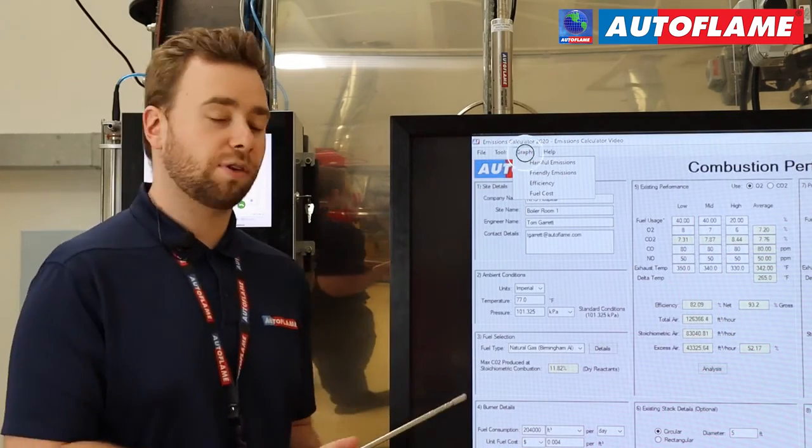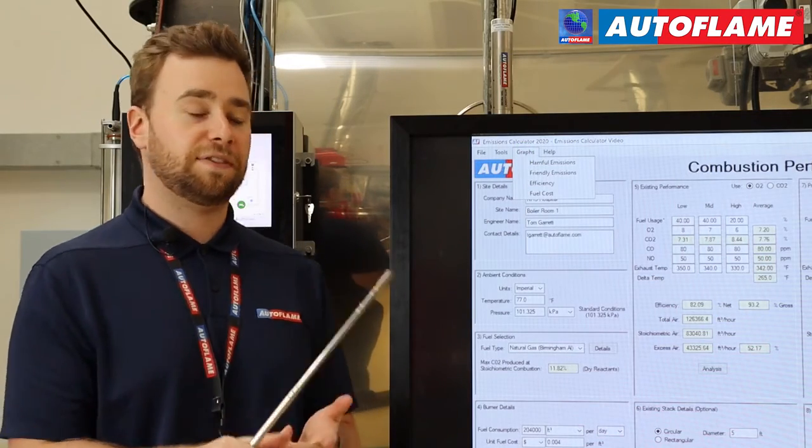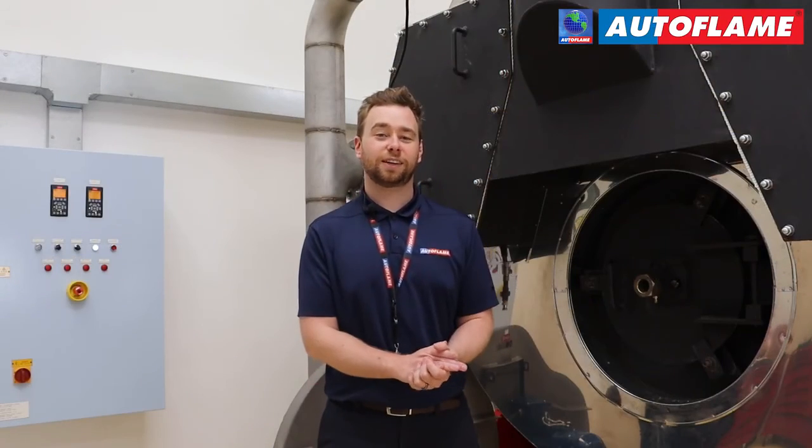So if you tap the graphs at the top, you can select your harmful or friendly emissions, efficiencies, and your fuel cost comparisons. So that rounds up the new Emissions Calculator 2020.